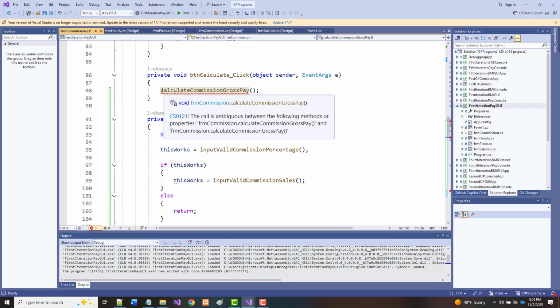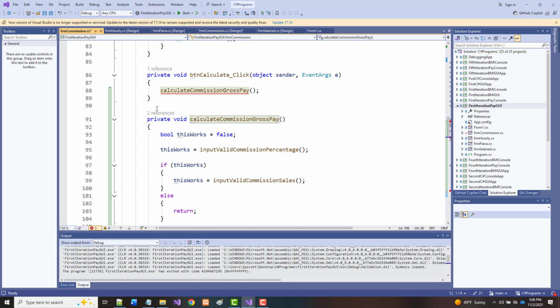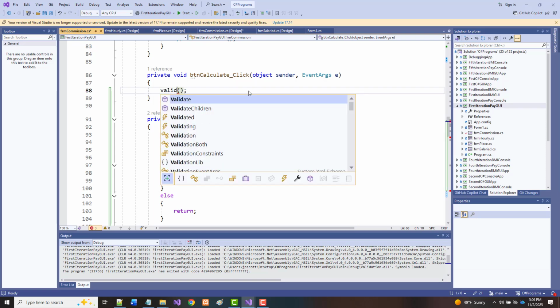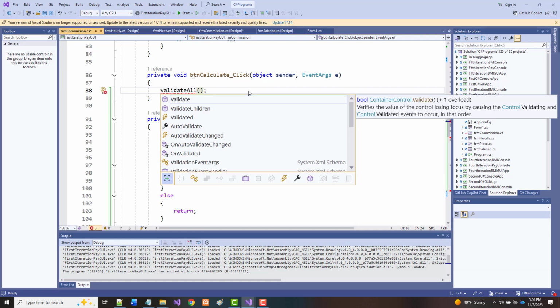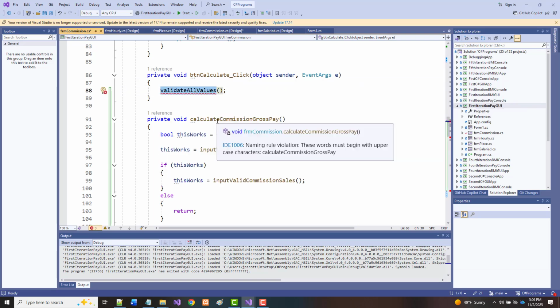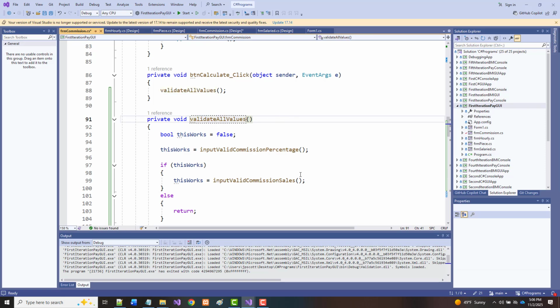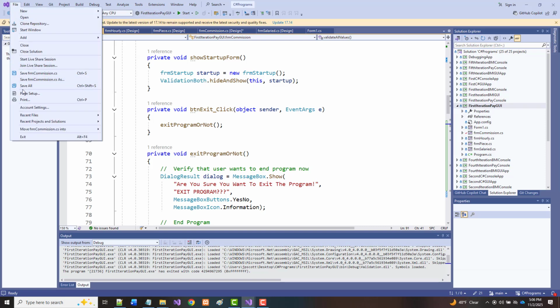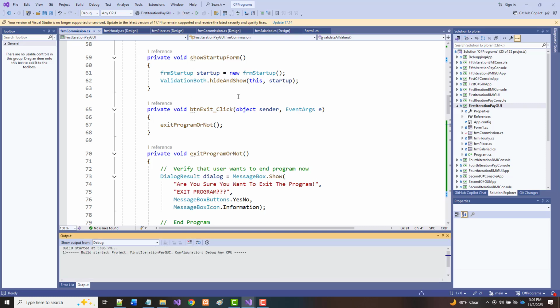So let's change this because we're not really calculating here. Let's just say, instead of calling calculate commission gross pay, let's call validate all values. Not a great name, but we'll call it that anyway. All right. And that'll be here too. There, all my errors are gone. So we'll go back and look at it in just a minute. And this is already getting to be too long. It's already 33 minutes, but I want to get done with this one. Then in the next one I will do the other ones.